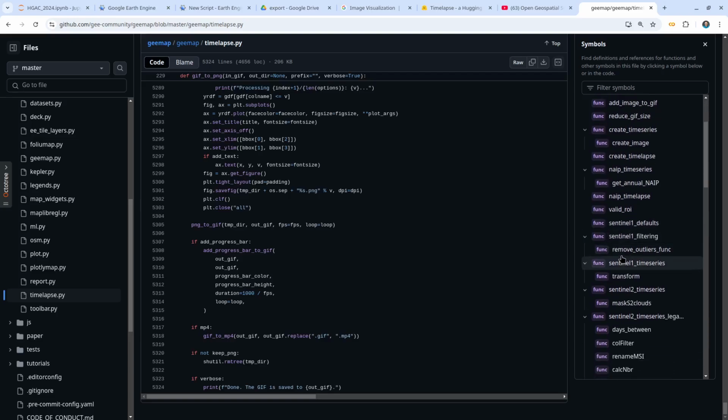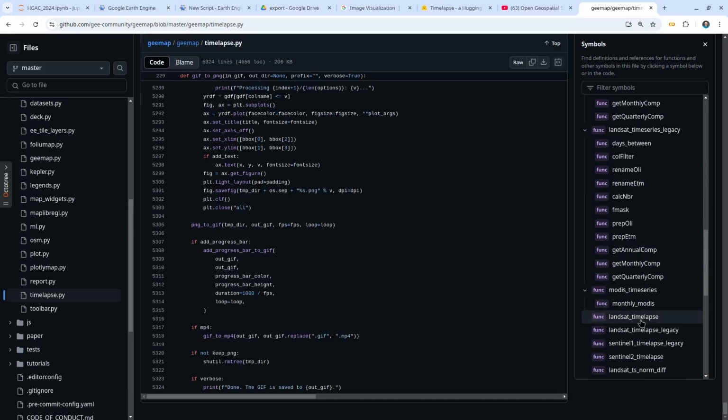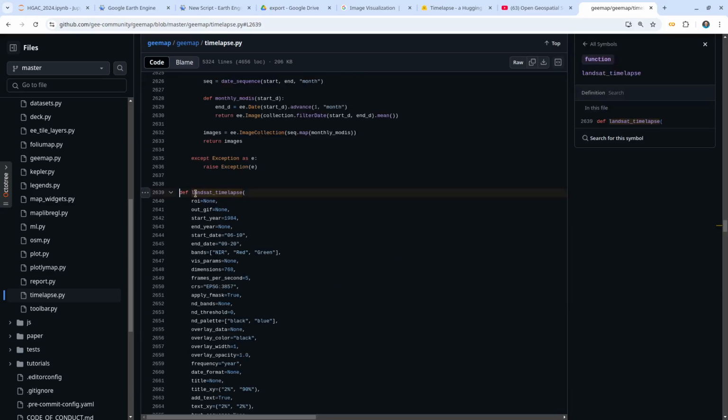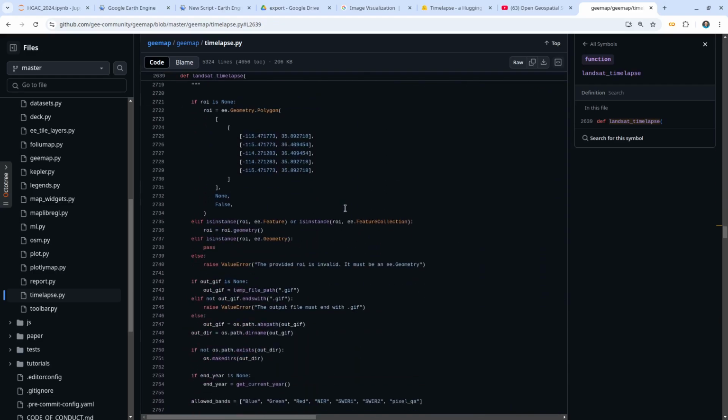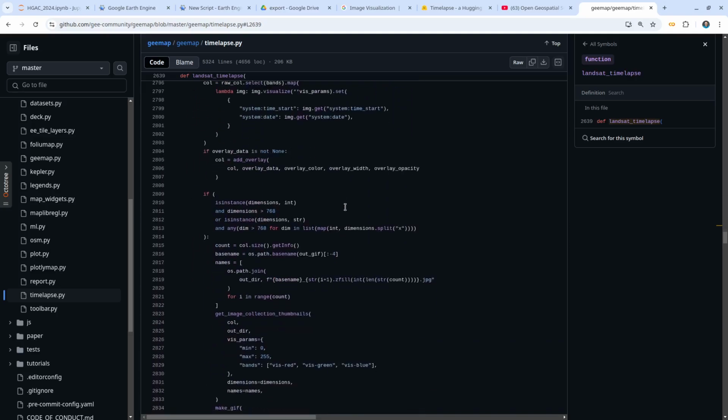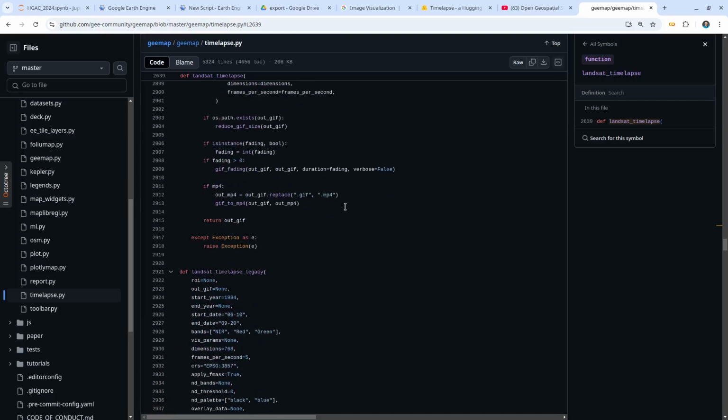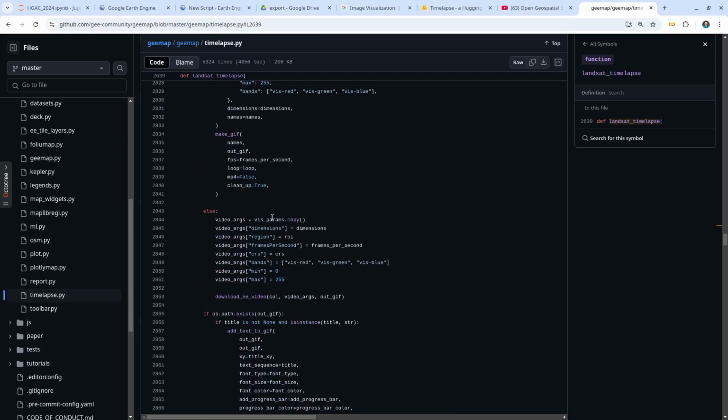So I can show you here, for example, Landsat. Let's see if we can find it for you. For example, Landsat time series, Landsat time lapse. It takes one line of code that we use to create a time lapse for any location. I don't know how many lines of code are behind it. And this function actually calls other functions, so it's even longer than that. If you really want to dive deep into how this is done, you're welcome to look into the source code. And again, it's open source; anyone can contribute.